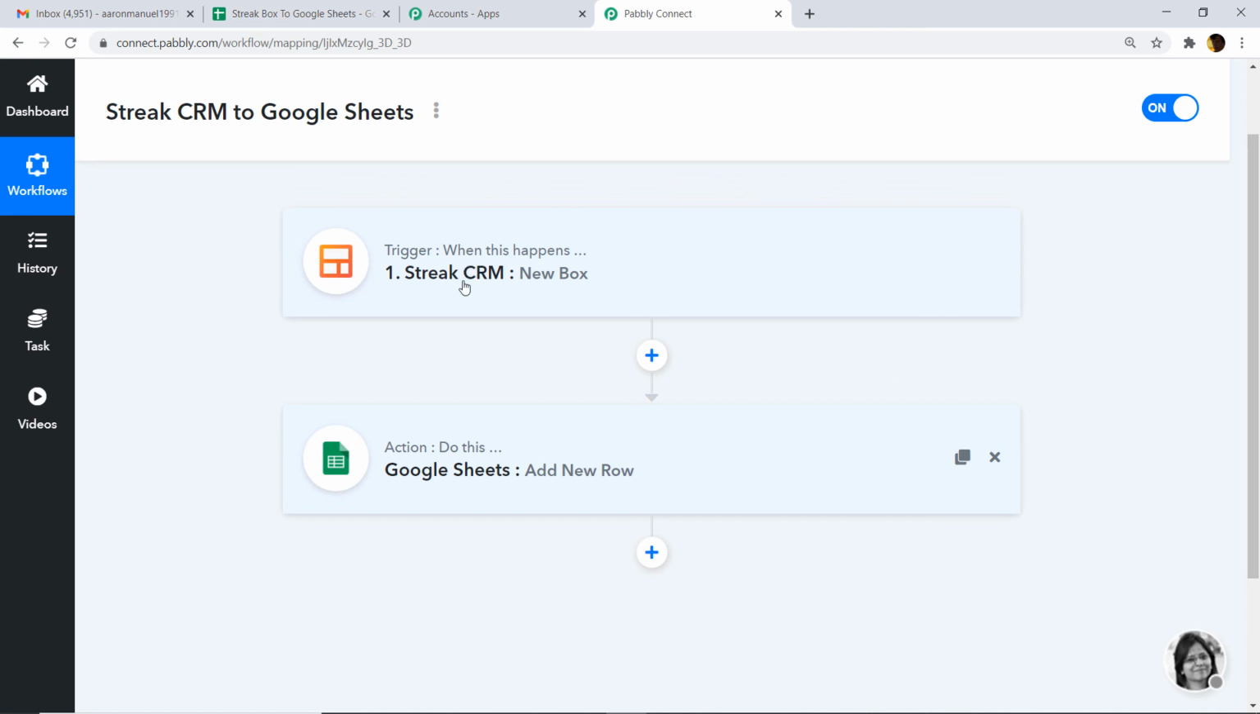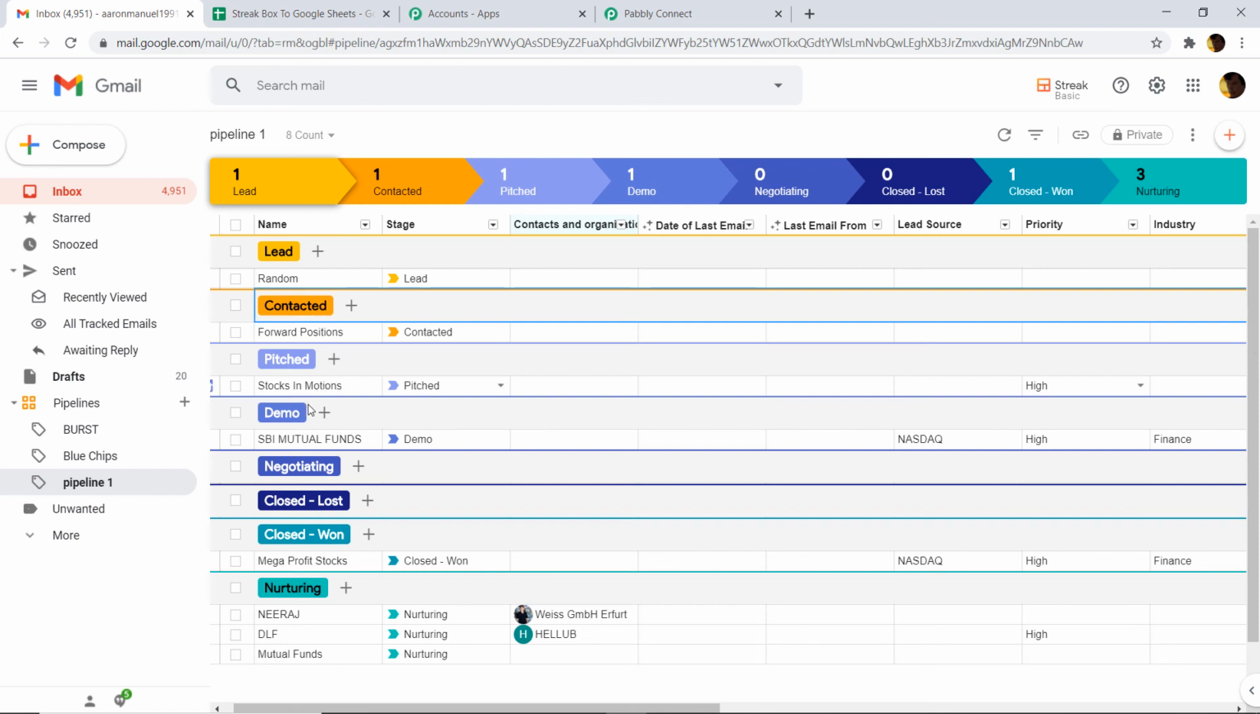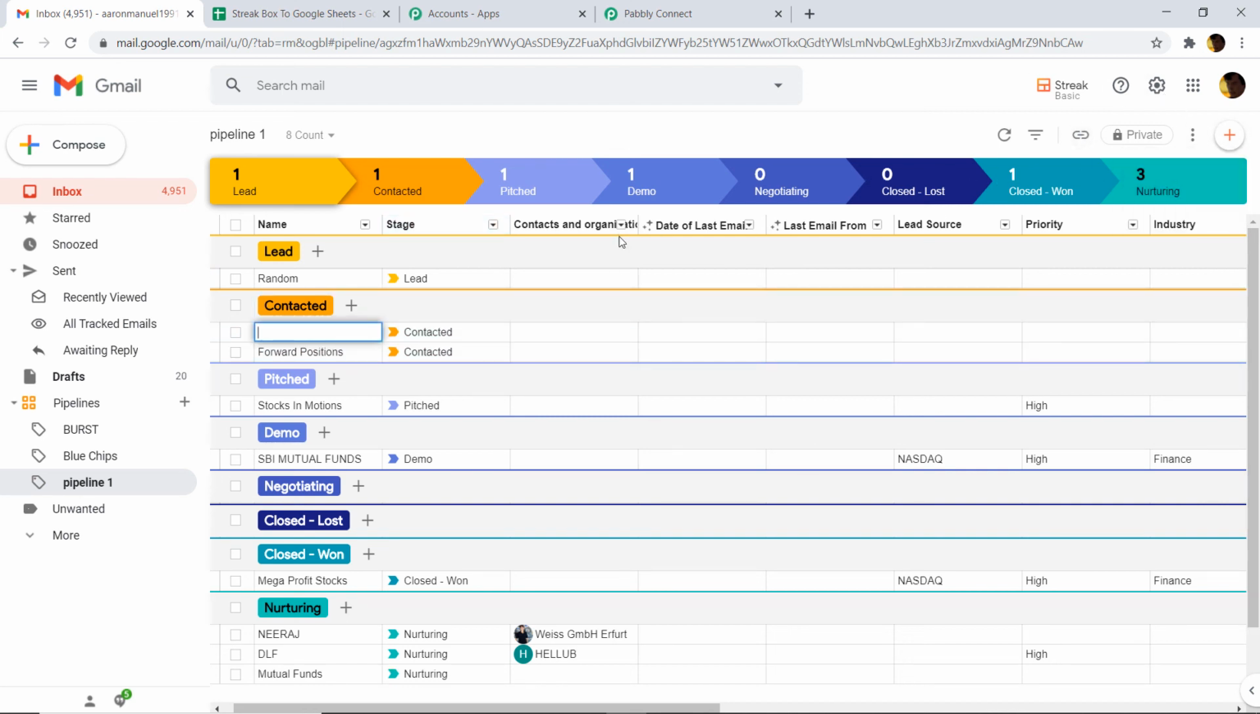First you integrated Streak CRM to Pabbly Connect. Then you integrated Pabbly Connect to Google Sheet. So now there is a perfect flow of data between Streak CRM and Google Sheet. So let's create one more box. I'm going to create one more box in contacted, add box.